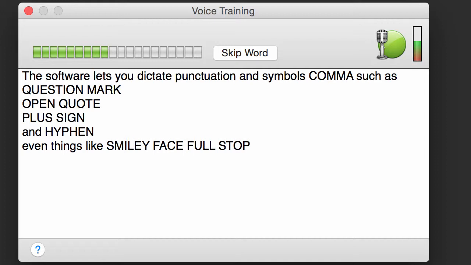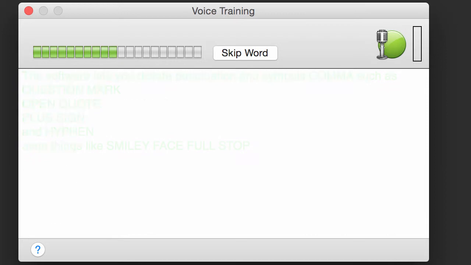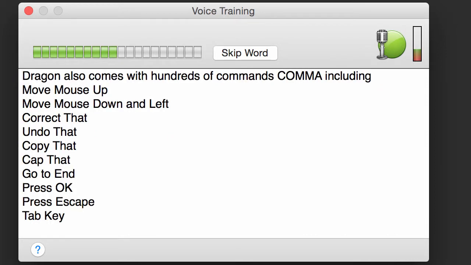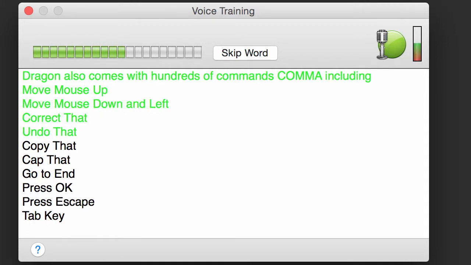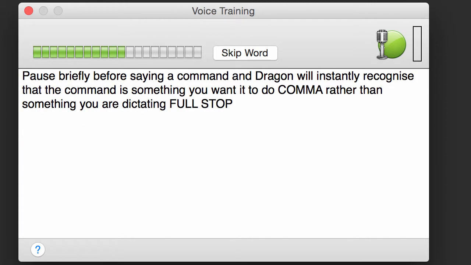The software lets you dictate punctuation and symbols, such as question mark, plus sign, and hyphen, even things like smiley face. Dragon also comes with hundreds of commands, including move mouse up, move mouse down and left, correct that, undo that, copy that, cap that, go to end, press OK, press escape, tab key. Pause briefly before saying a command and Dragon will instantly recognize that the command is something you want it to do, rather than something you are dictating.